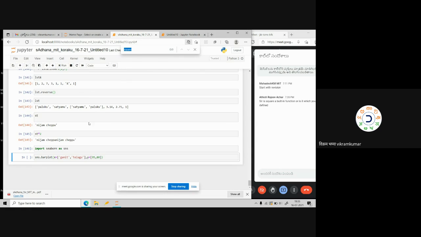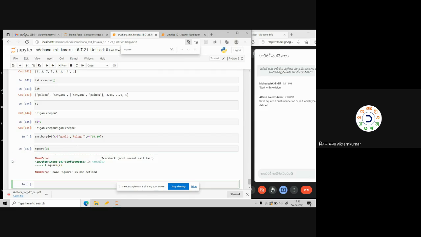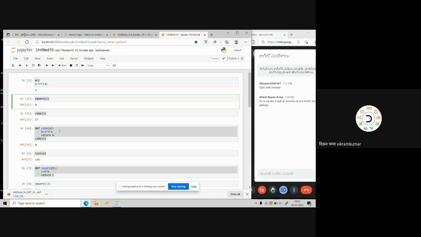Now let me try to run that. Let me write square of 2 here and run this. It is giving an error. That means square is not a built-in function. Square is not a built-in function. So this is the easy way you can check. Another way, by running the code, I already told you. Another way is also there.